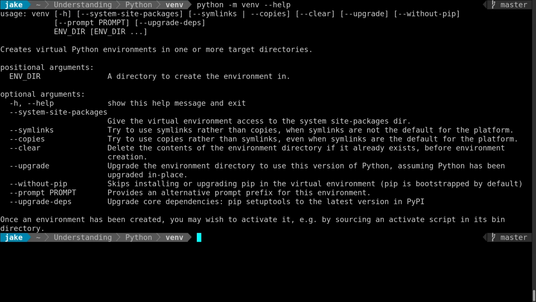Also, if symlinks are not the default for your operating system, you can pass in the --symlinks flag. You can also alternate that by saying --copies instead of symlinks. There are additional arguments for clearing the contents of an existing environment, as well as upgrading the system Python within the virtual environment. If you don't want pip installed as part of the virtual environment creation, like we saw initially, you can pass in --without-pip. Additionally, if you want to upgrade the core dependencies, there is an --upgrade-deps flag as well.